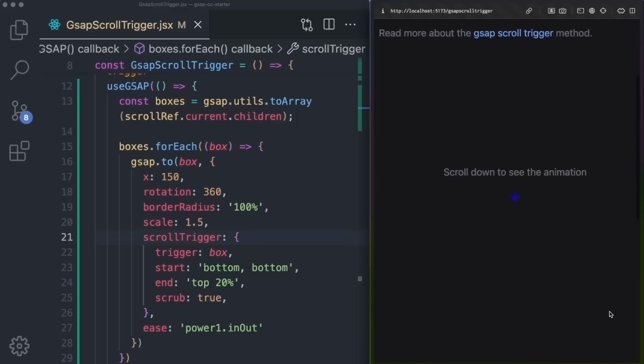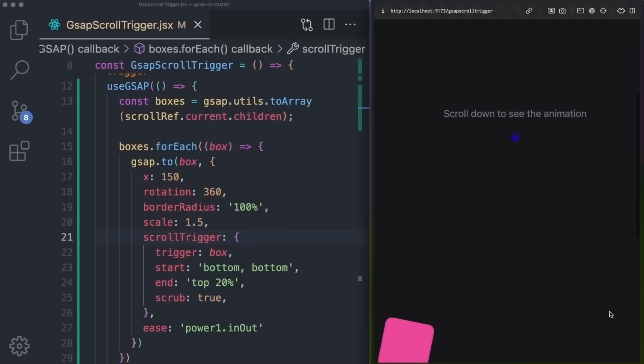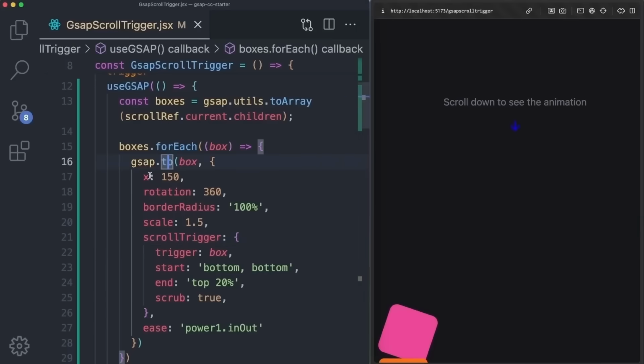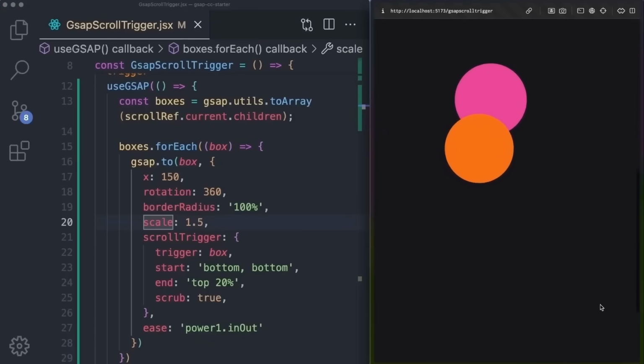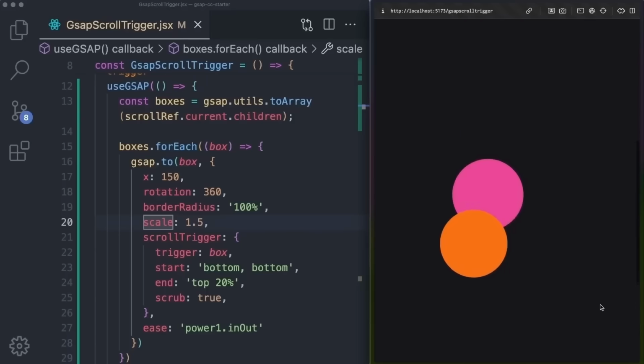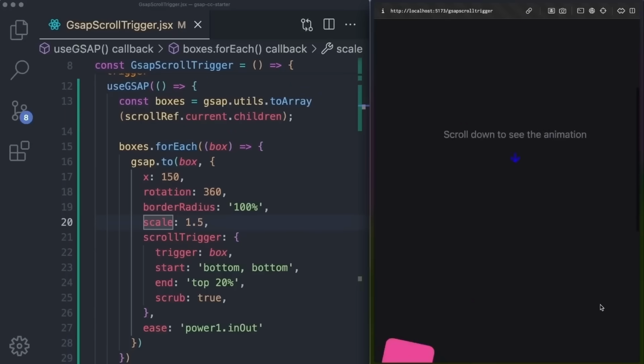So now, as we enter the viewport slowly, you'll see how this starts as a box because that's what its styles say by default, and then slowly it starts moving to the right and it starts applying the rotation, border radius, and scale as we scroll. Check this out. Interesting, right? And also it goes back immediately.